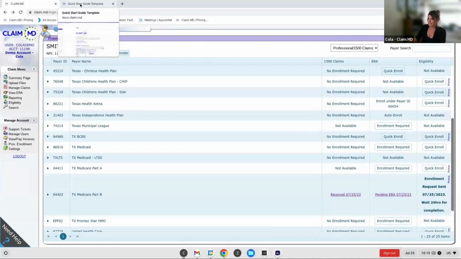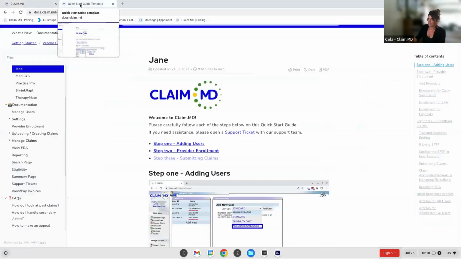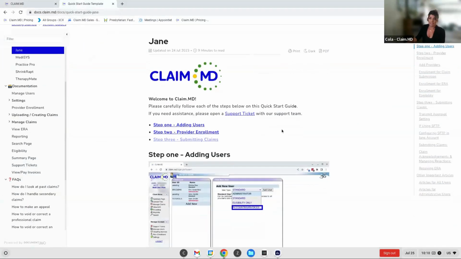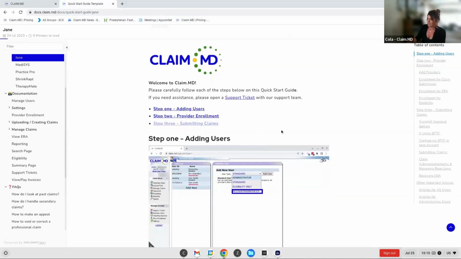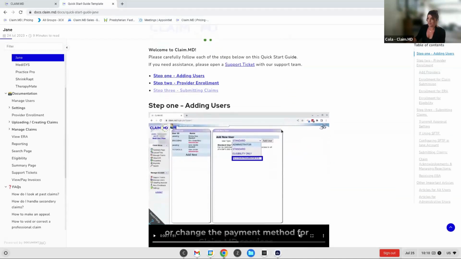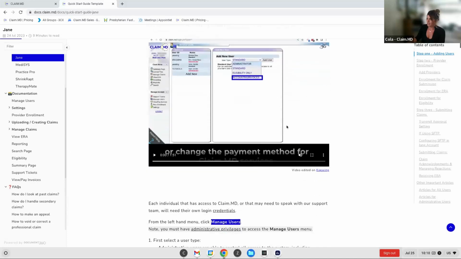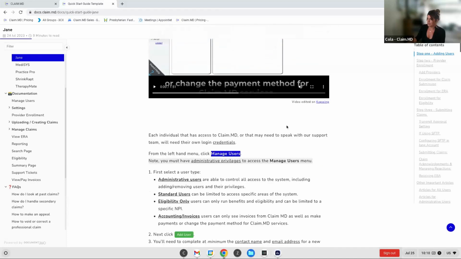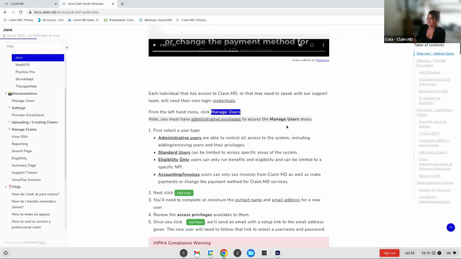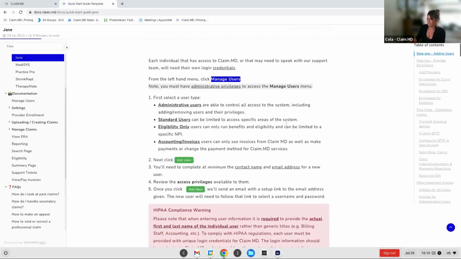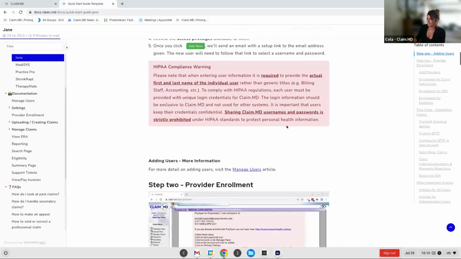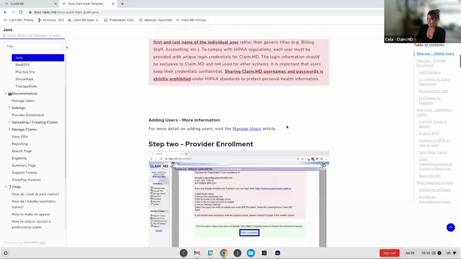So when you sign up with Claim.MD and you indicate Jane as your vendor, we're going to take you to this quick start guide. Immediately, we're going to tell you that if you need additional assistance, reach out to our support team. Our support team is live. We are in the States, and we're here to help you. So if this user guide just isn't working for you, reach out to our team. We'll be happy to give you some one-on-one training. But here you're going to have step-by-step video tutorials going over both Jane and Claim.MD and how we work together. Very straightforward.